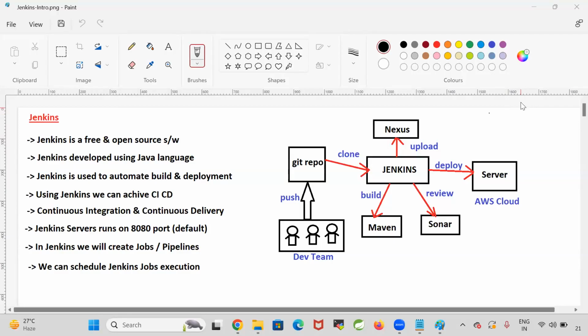Hi guys, welcome back. So we are trying to understand what is Jenkins and how to work with Jenkins. Jenkins is free and open source software developed using Java. By using Jenkins, we are automating build and deployment of our applications. We can achieve CI/CD by using Jenkins, continuous integration and continuous delivery.